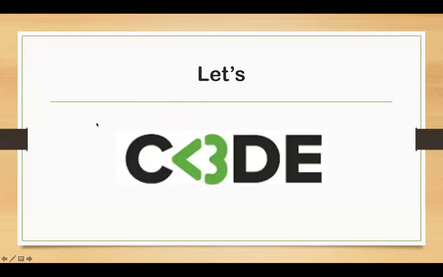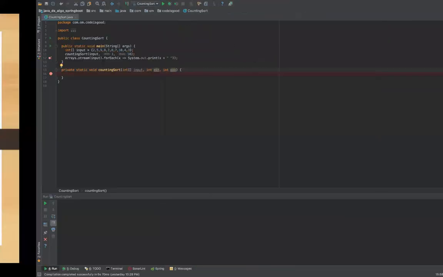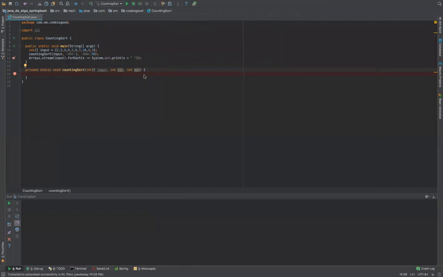Let's go into our IDE and do the code for counting sort. So over here we have a driver method, main method, which has an input array, the example that we just saw some time back, and we'll call a counting array method with the input array, and min and the max. Min and the max is the range in which all the numbers should fall. So over here, let's start with the implementation.